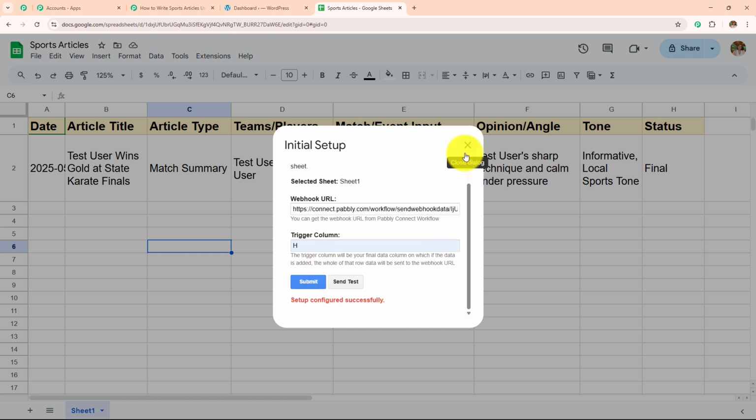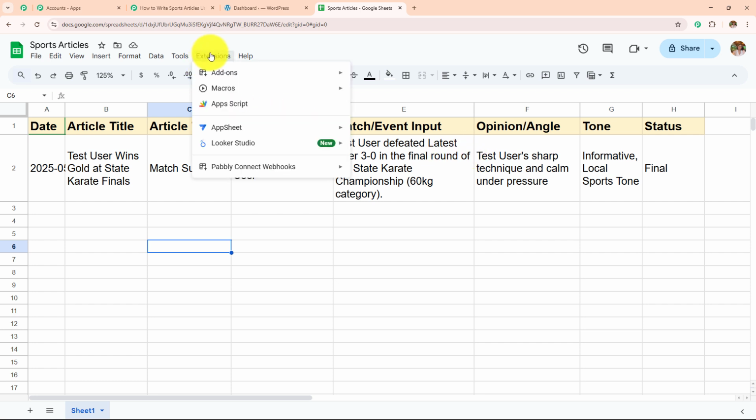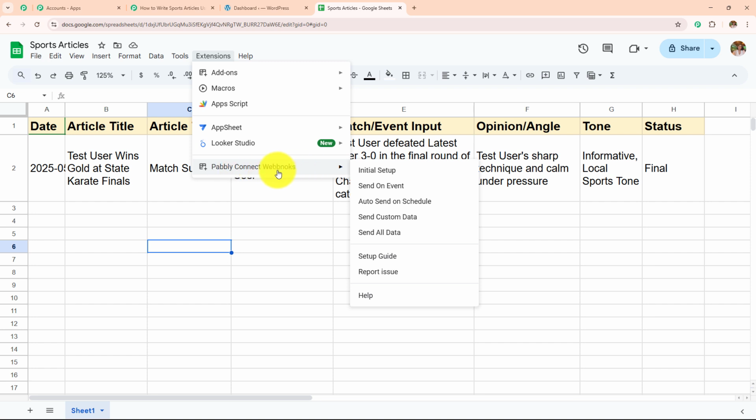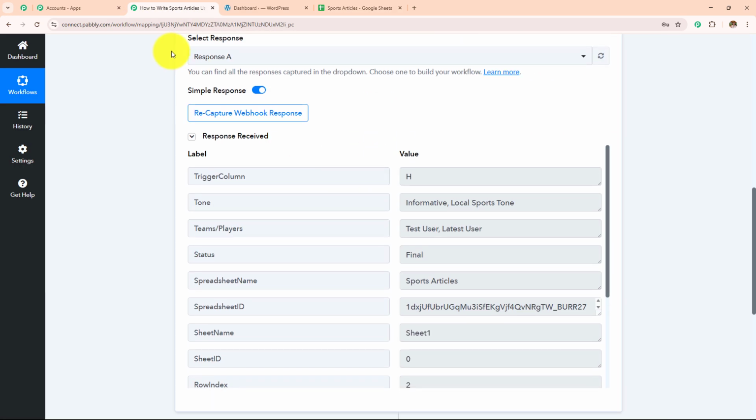I have successfully added the webhook URL which was provided in my Pabbly Connect workflow here in this particular Google Sheet spreadsheet, and now I have to follow a very important step. I have to go towards this extensions, go to Pabbly Connect webhooks, and then click on send on event. So this step will make sure whatever data we add in future is sent to Pabbly Connect. Over here, as soon as I've sent the data, let's check my Pabbly Connect workflow, and here we can see that we have received the response.